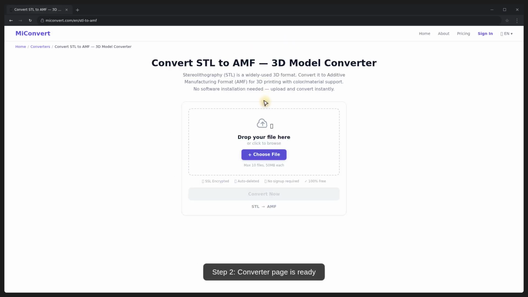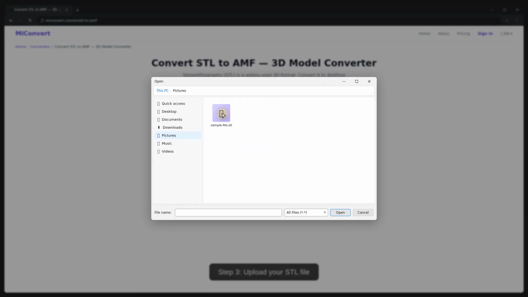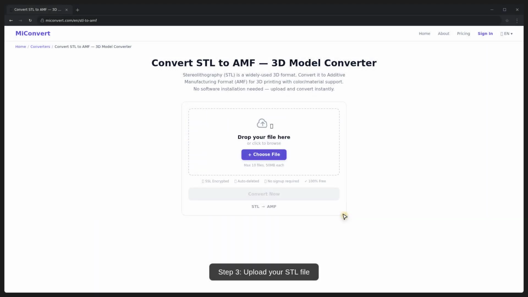Step 2. You should now see the STL to AMF converter page. Everything you need is right here on one page. Step 3. Click Choose File. Find your STL file in the file browser, select it, and click Open to upload it.